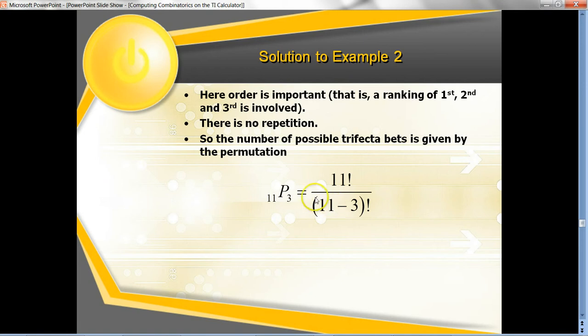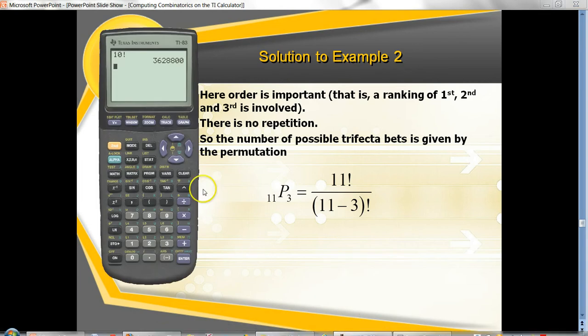So let's see how we do this in our calculator. Now you could, by the way, I just wrote it in factorial notation. You can use the factorial operator and do it by the factorial definition of permutation, but the permutation operator is built into the calculator. So let me show you how to do that. The tricky thing here is to remember to put in the n part, which in this case is 11. Put that in first. We want to do it just like we see it here.